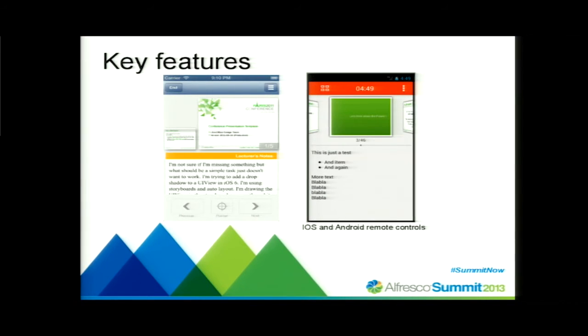Another really interesting one is Android remote controls, and an iOS remote control that has been created recently. This just allows you to use your smartphone to control your presentation. So you'll say, why aren't you using it? The answer is pretty simple: I don't have any smartphone.